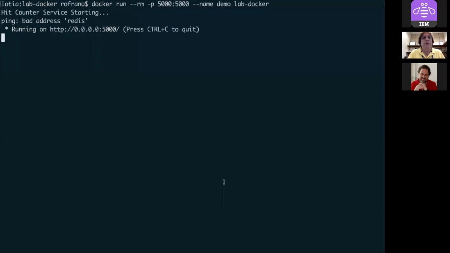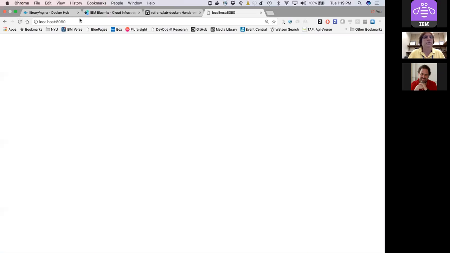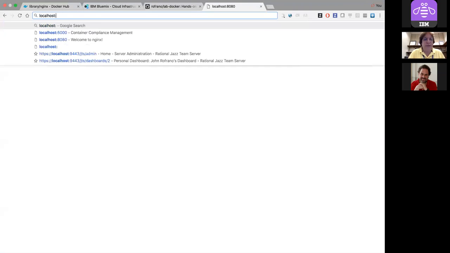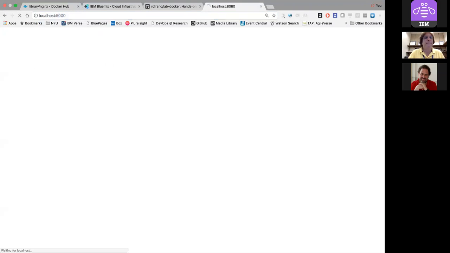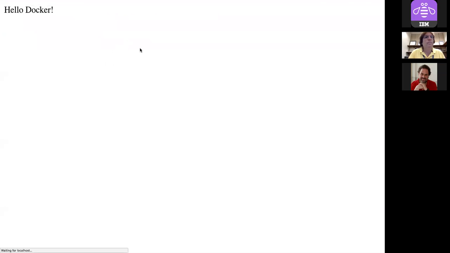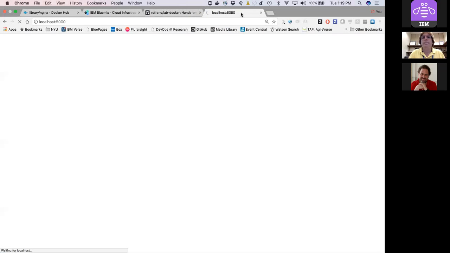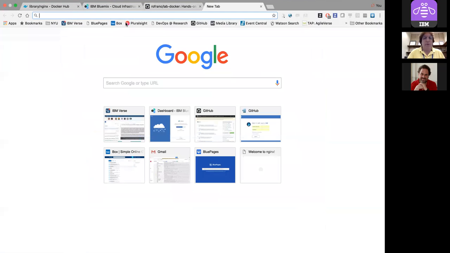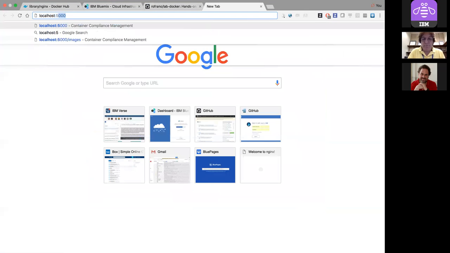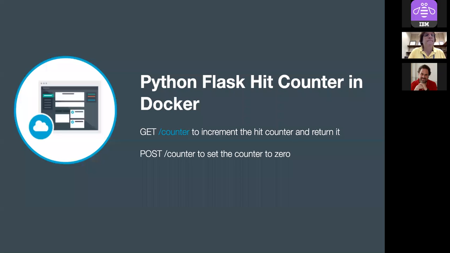And let's go hit this thing and see what it does. All right, so localhost 5000 this time. Not. It says it's running, but it's not communicating. I don't know why that one says localhost 8080. Let me start a new thing here. Localhost 5000. There we go. So that is the app running.